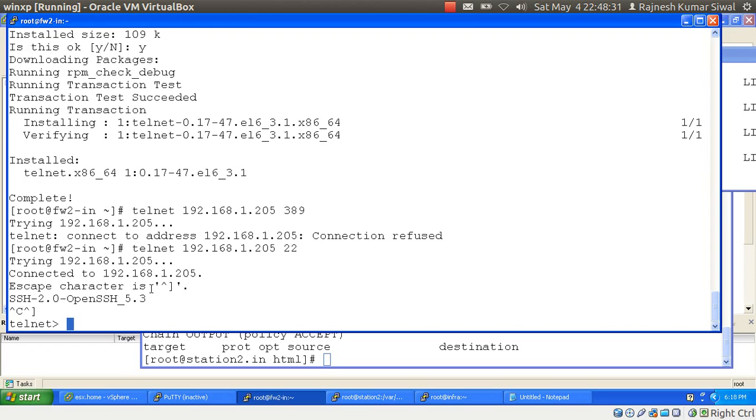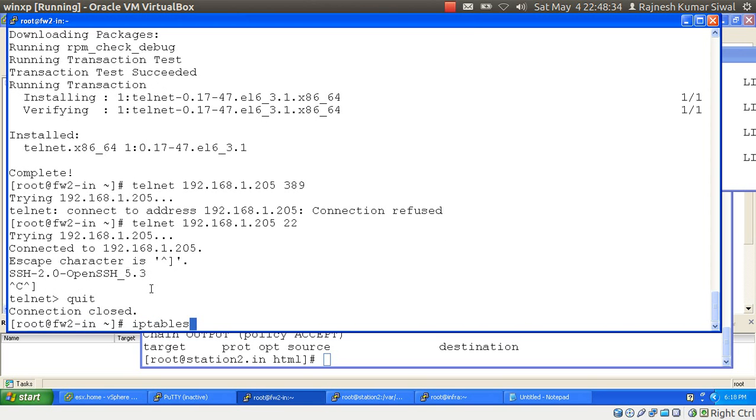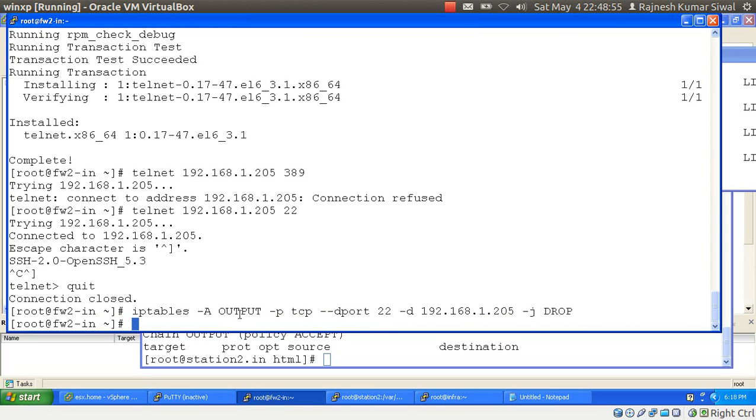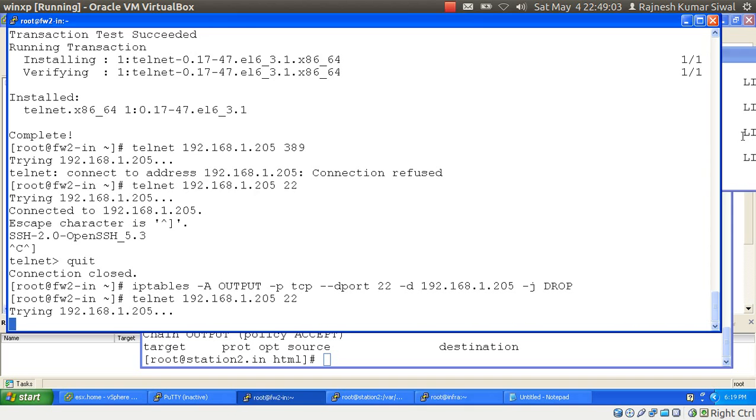If I want to block this traffic, what I'm going to do is iptables -A OUTPUT -p tcp --dport 22 -d 192.168.1.205 -j DROP. So what this rule is going to do is any traffic going through the output chain to port 22 on this infra server will be blocked. So this is how we add rules in the output chain.